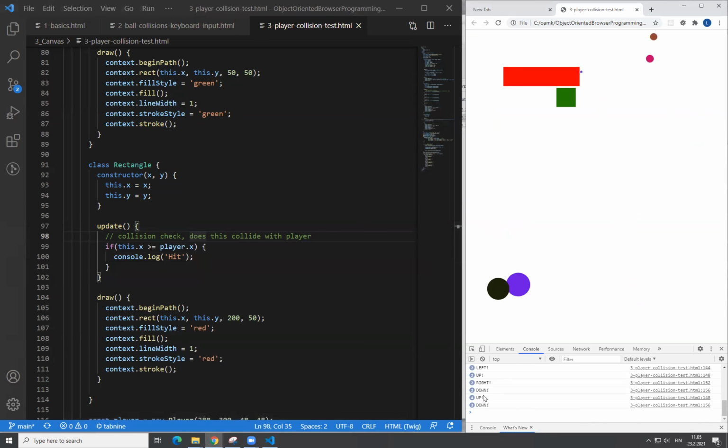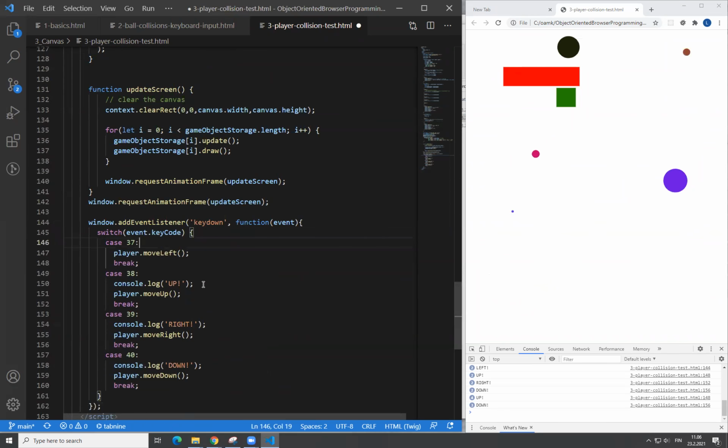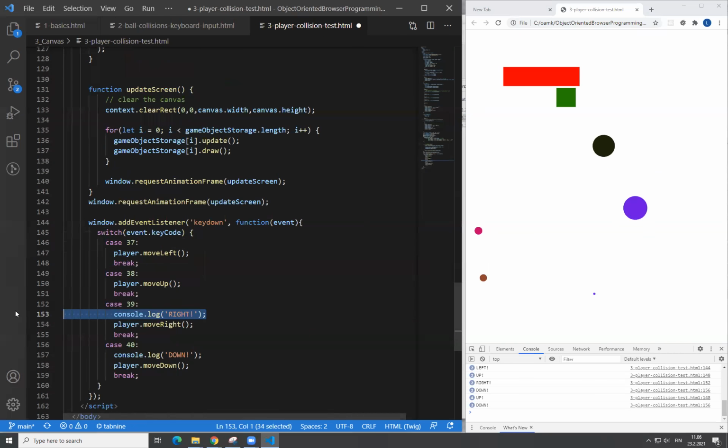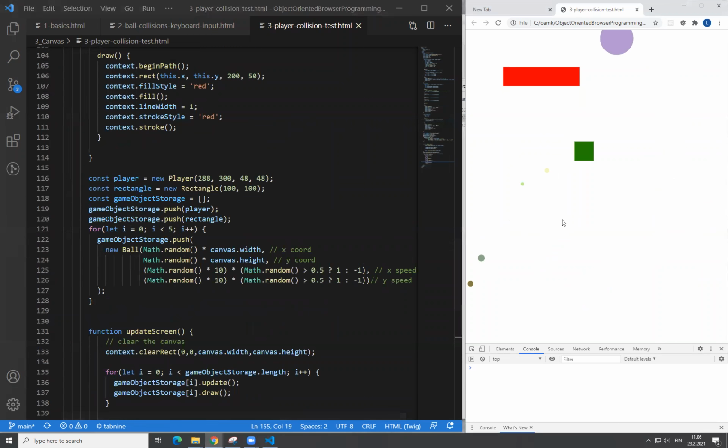And I'm going to also delete these up and down things so that they don't pollute our console printouts. Okay. Now there is a hit. Now there is not a hit. You can see what we are checking is the x and y coordinates only. Now there is a hit, as you can see.